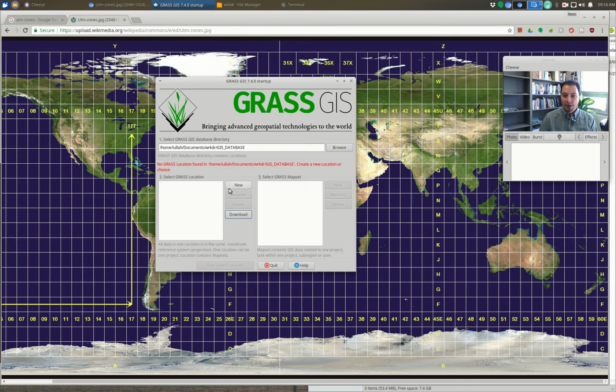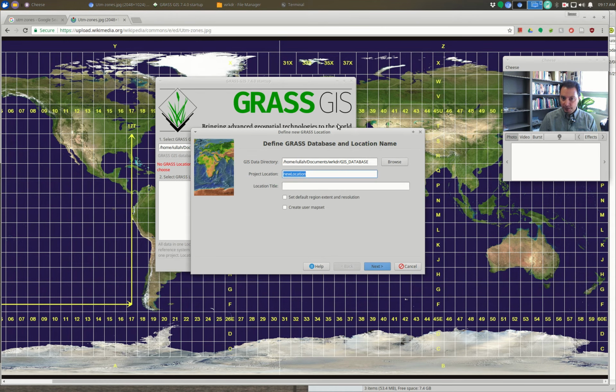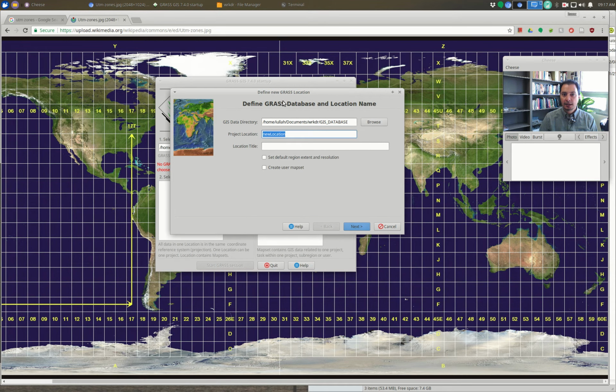So when we go back over here, we click new, and we get this fancy little pop-up window. The first thing we want to do is to give a name. It says by default new location. Let's give it something more meaningful. So like SEKZ, so Southeast Kazakhstan, and then really important to put UTM Z43N, UTM zone 43N, and we're going to give it a WGS 84.